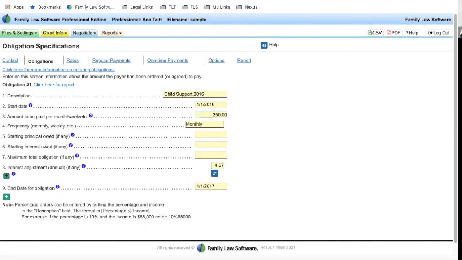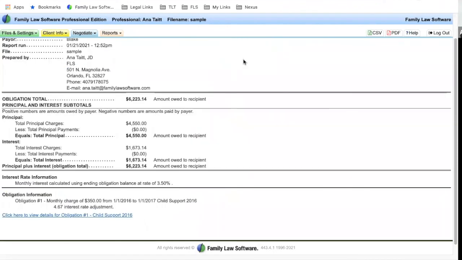You can do way more, but just with this basic information, I'm going to click report. And then this is my report here. So that child support number times 12 is the principal. And this is the interest. And this is the total amount owed. Okay. And then here, that was the obligation for the 2016 child support.